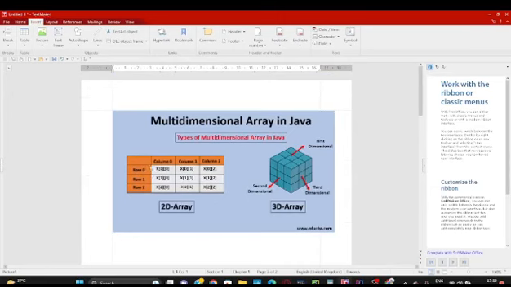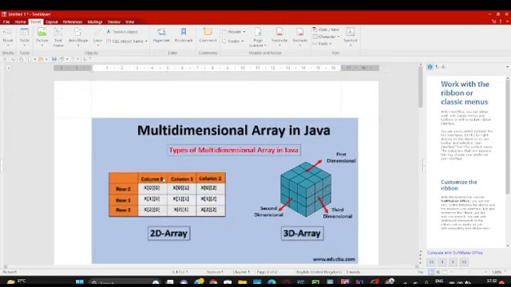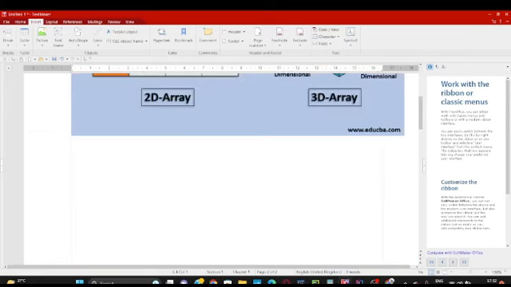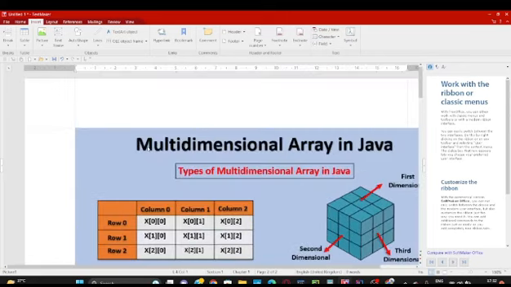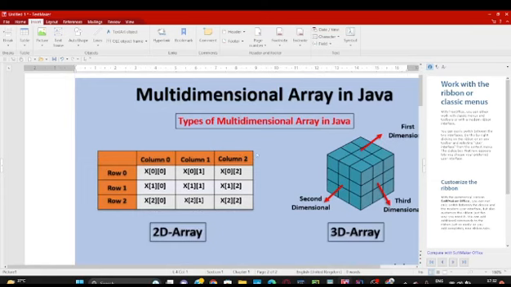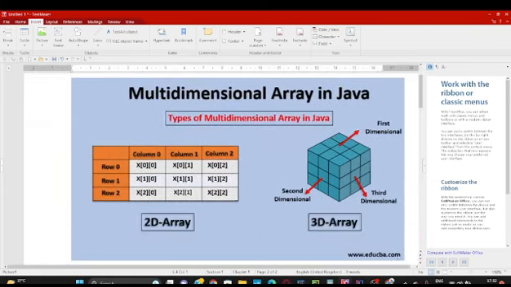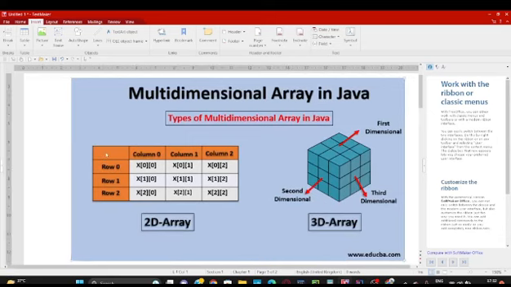Okay, so if you see this, let me zoom in a little bit. These are multidimensional arrays. I have picked this image from a site called edufioba.com. You can see it here. Anyways, so this is a two-dimensional array and this is a three-dimensional array. The point is that both are multidimensional arrays.